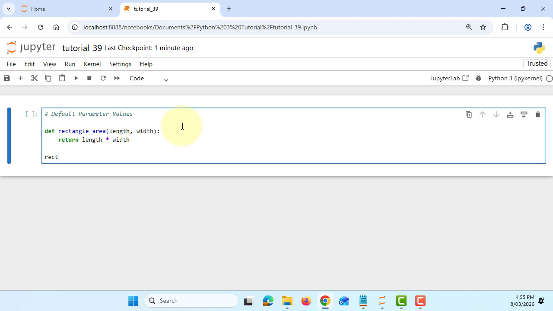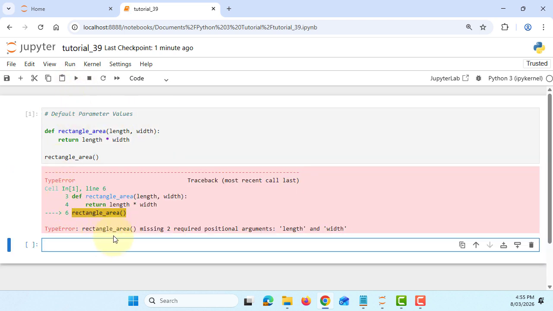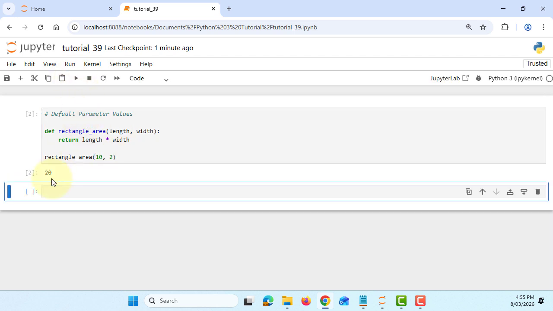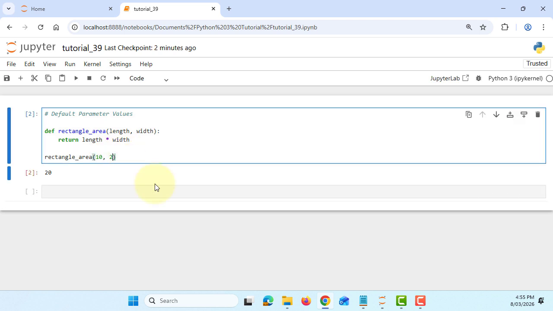Okay, so when you use it, we say rectangle area. If you don't provide anything, it will give an error: missing two required positional arguments, length and width. If you say 10 and 2, okay, 20. Try to remember that previously I did not assign anything.